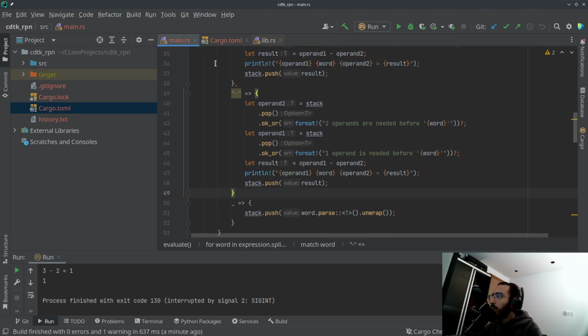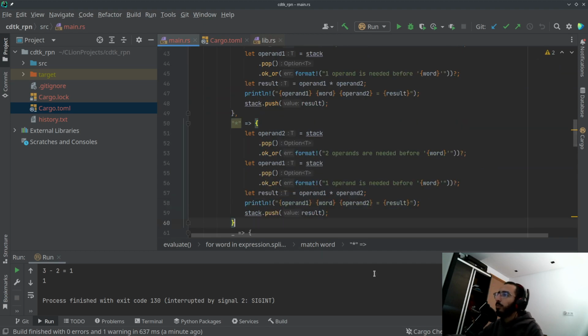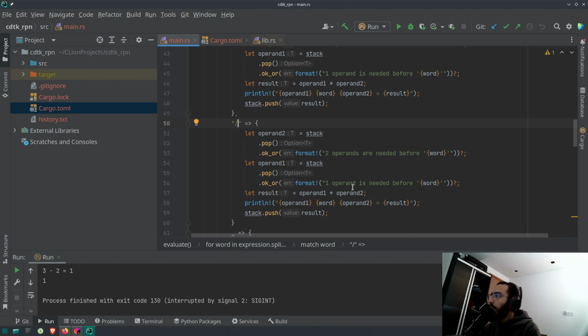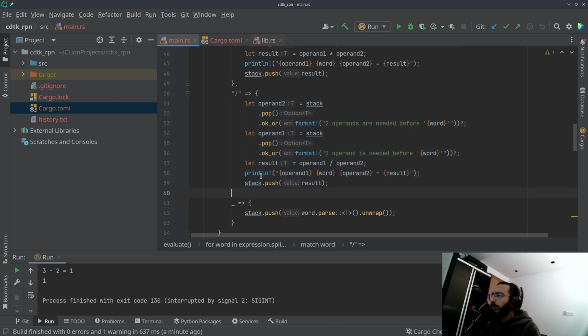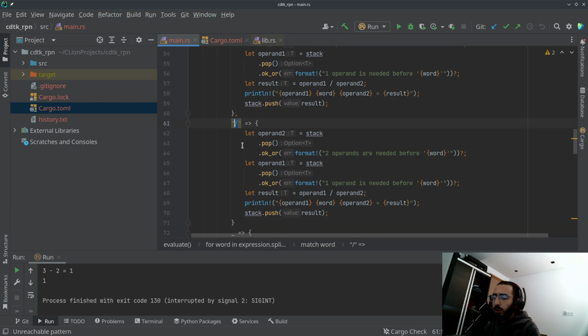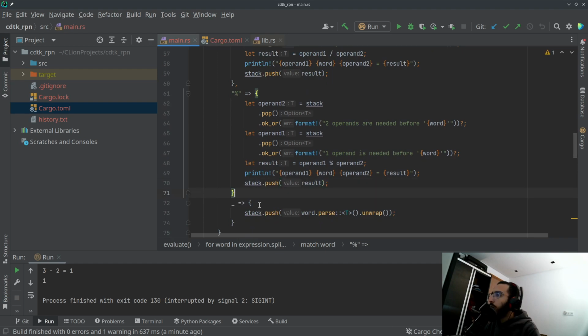There we go, copy and paste, multiply. There you go, just change it here again. Boom. All right, okay. Again, instead of multiply, you can say divided by. All right, and we can add even the modulo operator, because why not? And there you go, the modulo operator.